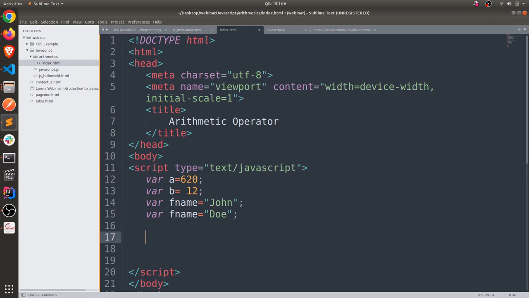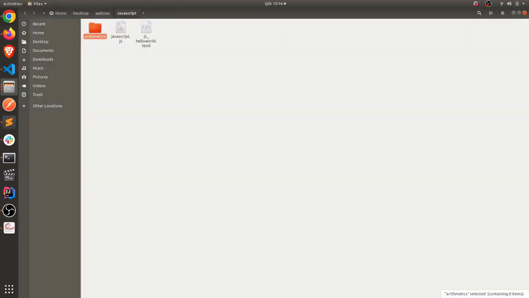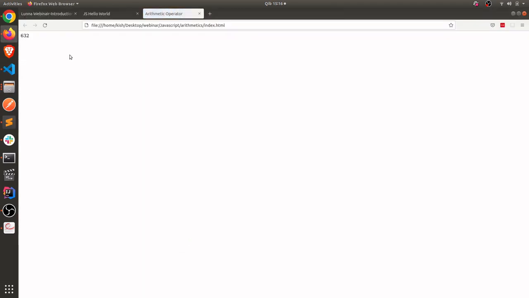So let's say we want to do addition, we say document.write, we say we want A plus B, and let's see what's going to happen. If we refresh our page, JavaScript is open, our result is 632. What we have done is addition of 620 plus 12.